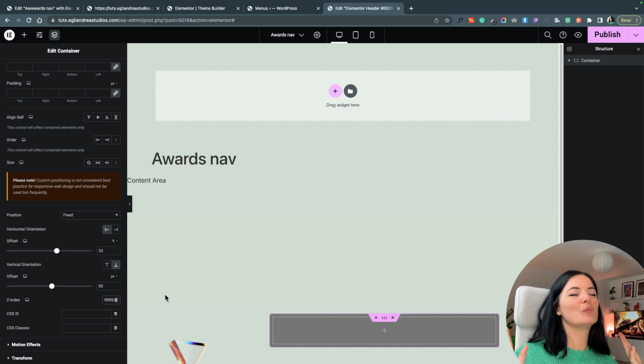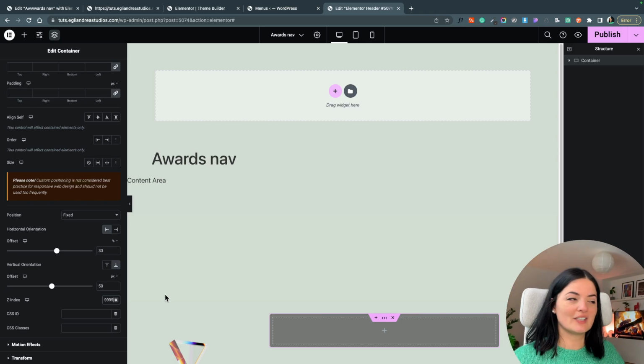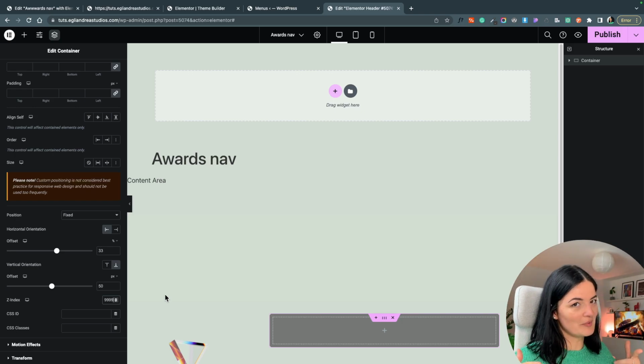So no matter what you have on the page, unless you have an element that has a Z index of 9,999, the navigation will be on top of everything. And that's what we want, because we want the navigation to always be accessible. Remember, always UX, user experience, is king or queen. All right, let's move on.